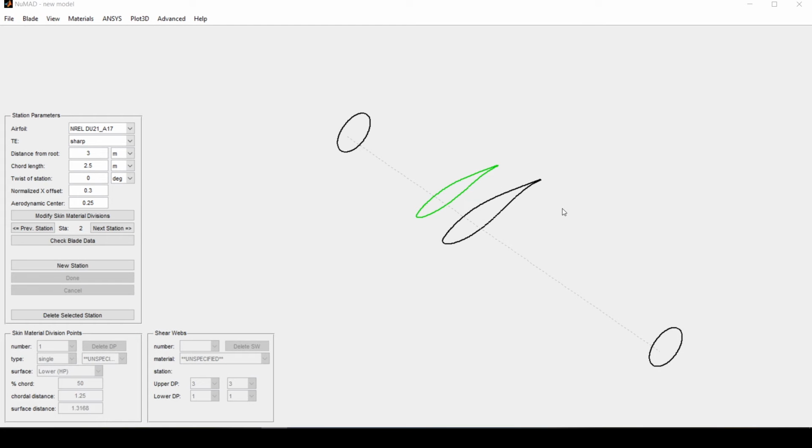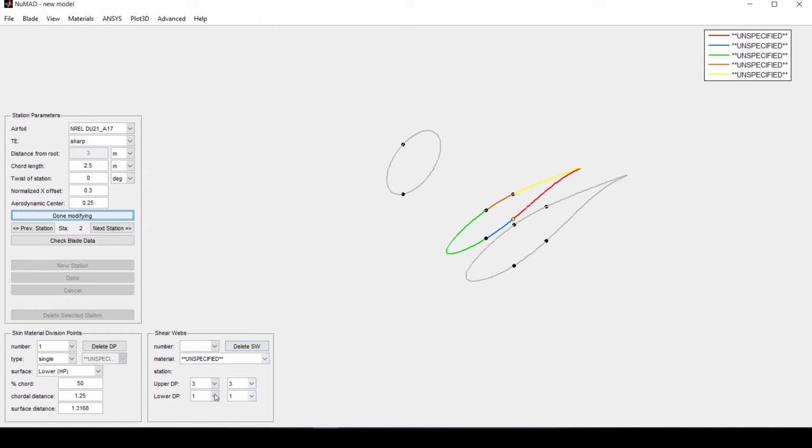Hello everyone. In this video, what we will be doing is adding shear webs and assigning materials to the shear webs. To get started, select one of the stations and click Modify, and we will be using the shear webs panel.